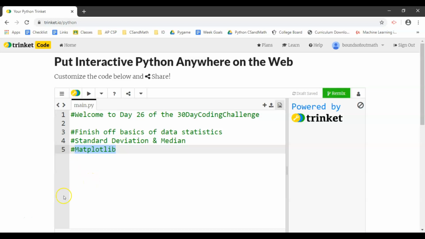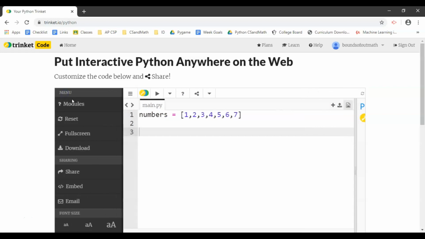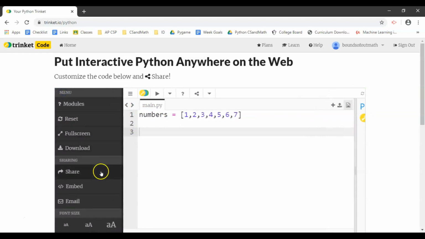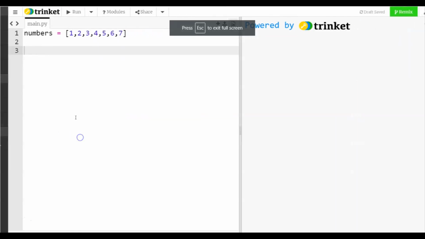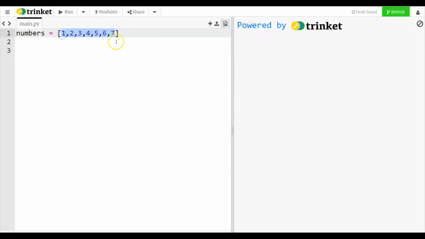So jump into Trinket, and let's do a quick review of what we did yesterday. Sometimes a nice thing to do, if you think kids are struggling at all, is to throw in an extremely easy number set. Let me full screen this to get it clean. If you're not sure they're understanding, just create a fake data set, one that's easy, and see if you can get it to work.